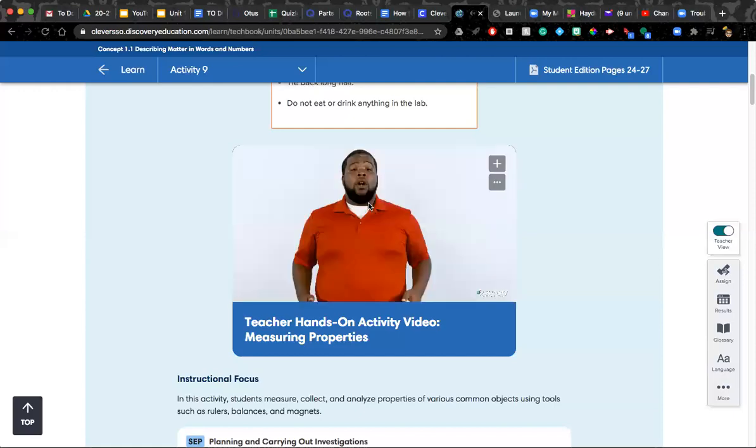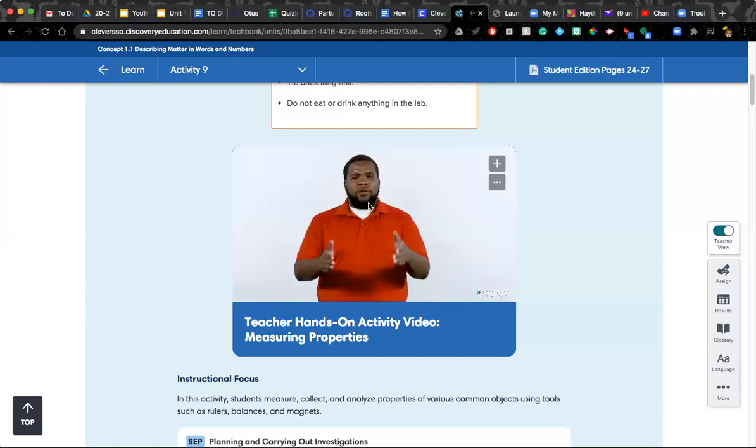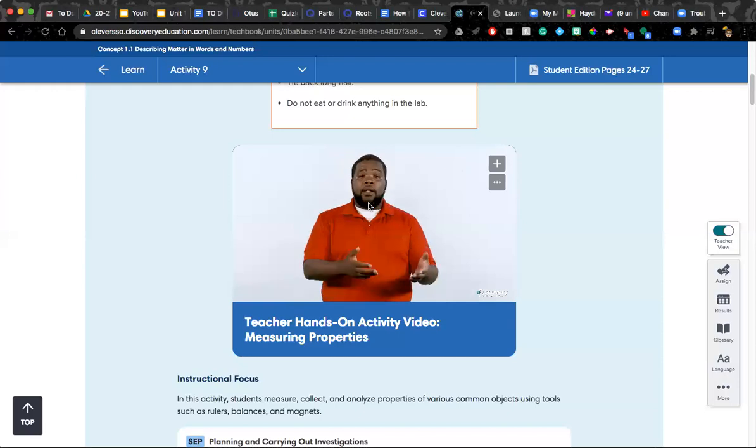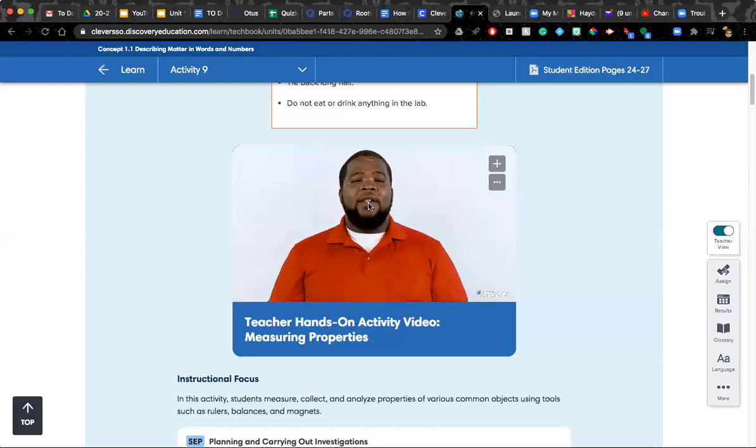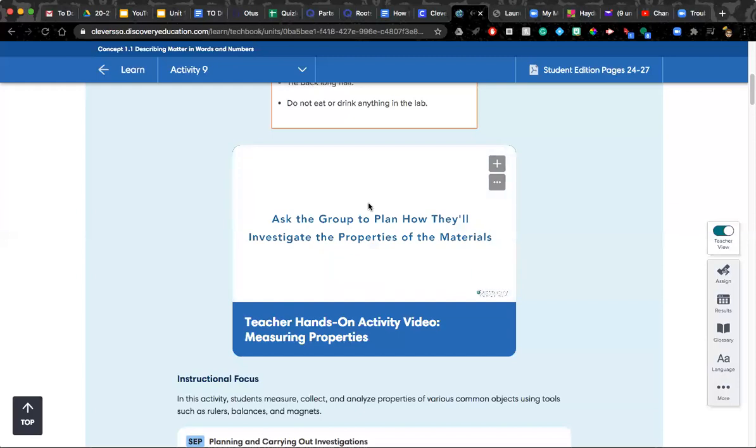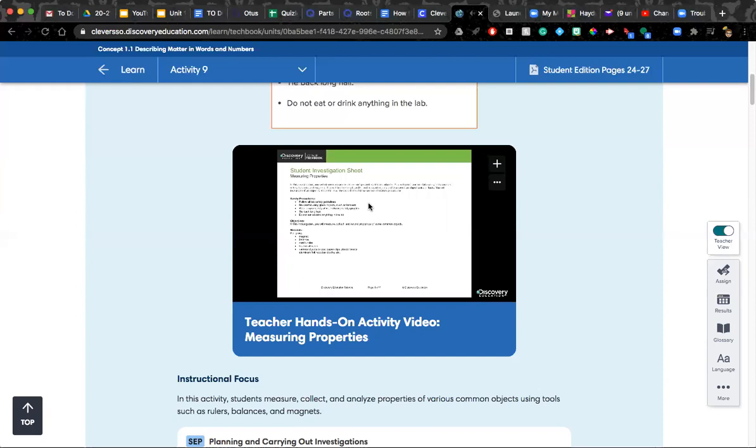Before you get started, remind your students to be careful using glass objects such as beakers and to follow all safety guidelines. Okay, divide students into small groups and hand out the activity materials. First, ask the group to plan how they'll investigate the properties of the materials. Have them create a list of tools in their science journals they'll use to investigate. Distribute the student investigation sheet.